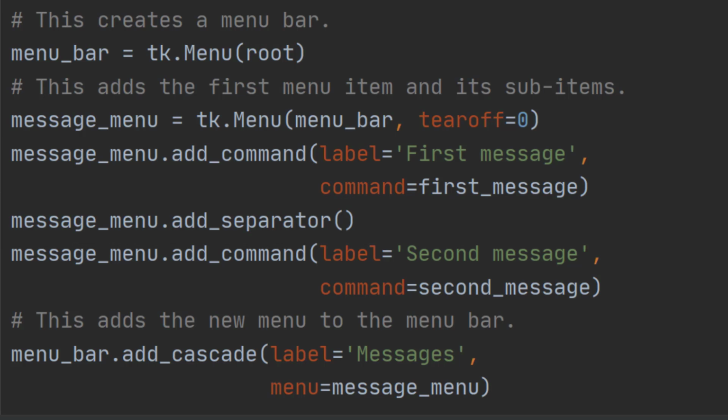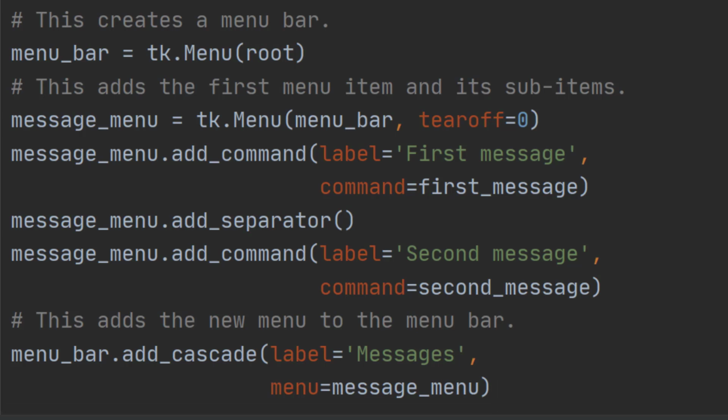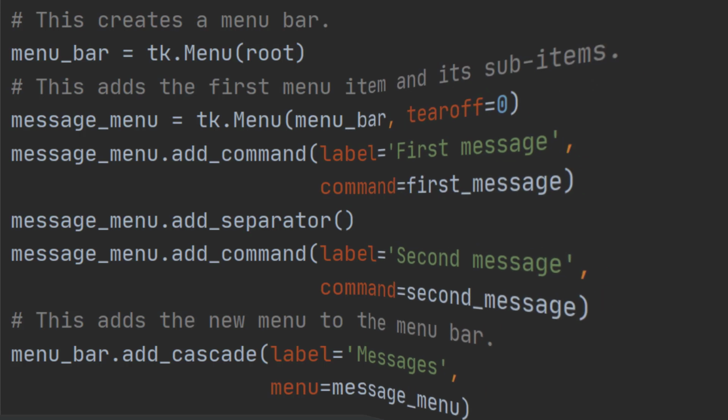Having added the menu items we want, the final step, as always, is to add the shiny new menu to the menu bar. So menubar.add_cascade adds a whole menu. The label option gives the name that the user sees for this menu, and the menu option says which menu to add.